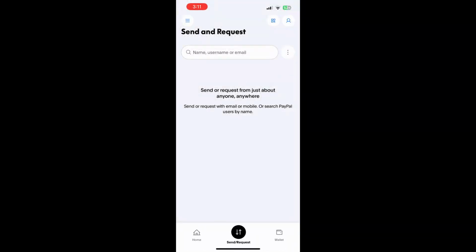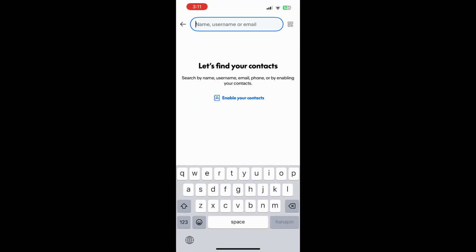Enter the email address or mobile number of the other person's PayPal account and double-check it so the money doesn't go to the wrong user.